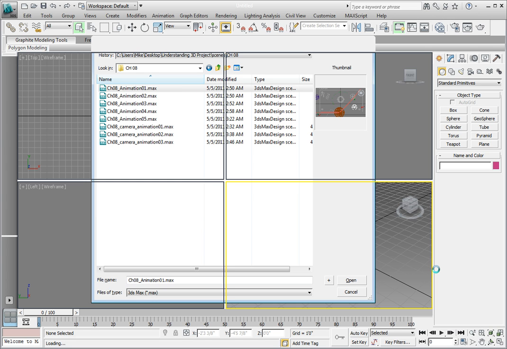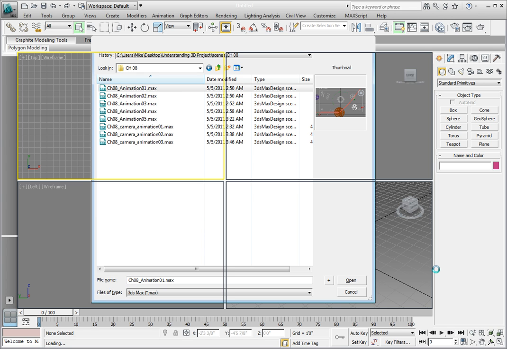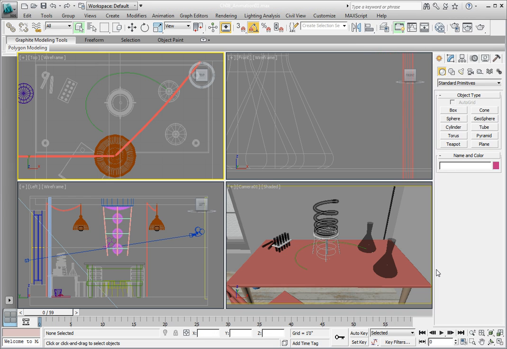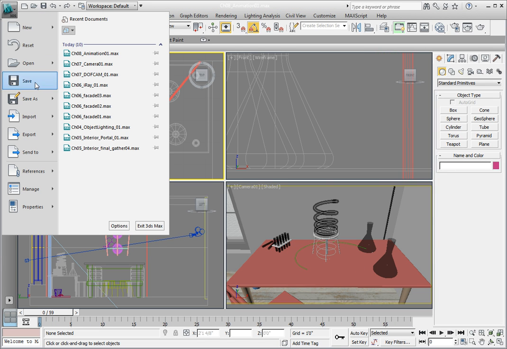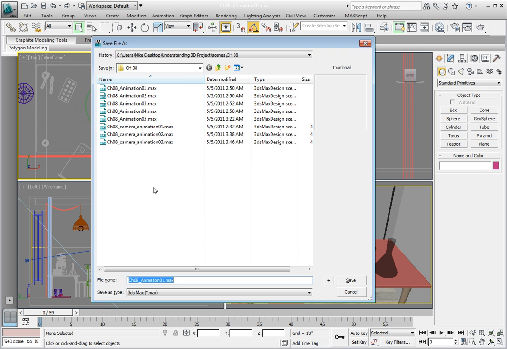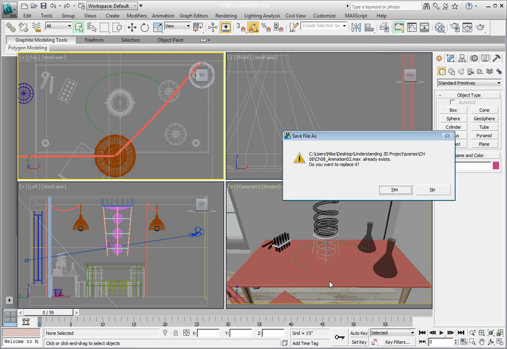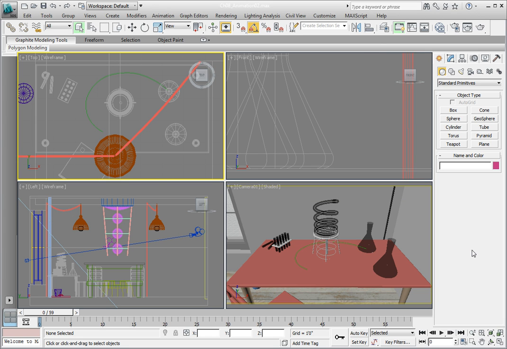The first thing we'll do is save this as an incremental file name, just in case something goes wrong somewhere along the line. Click on the Application button, Save As. In the Save As File dialog, click the Increment button. We're going to begin working in our Camera 1 viewport. It'll be a little easier because we can see everything nice and clearly.